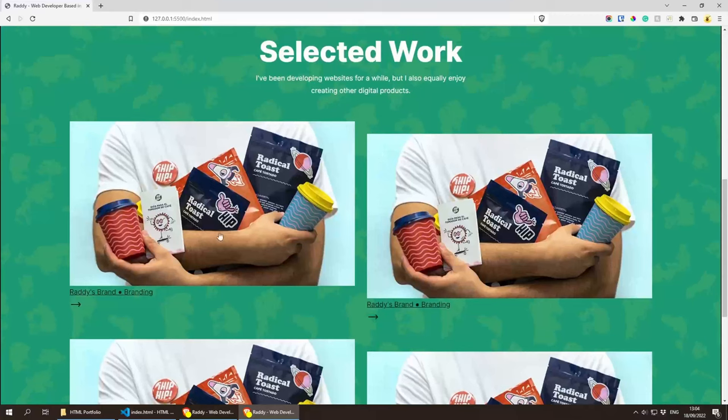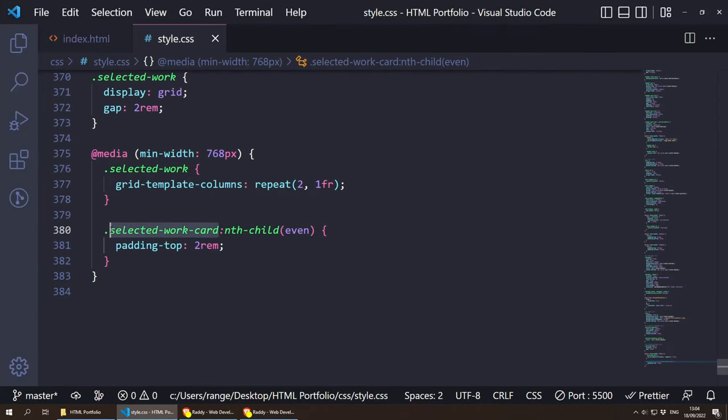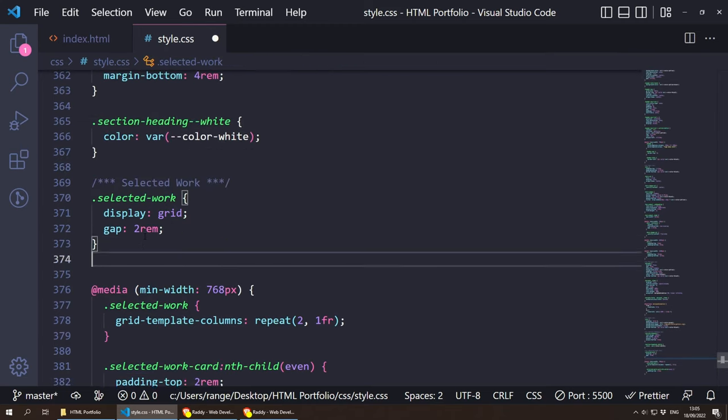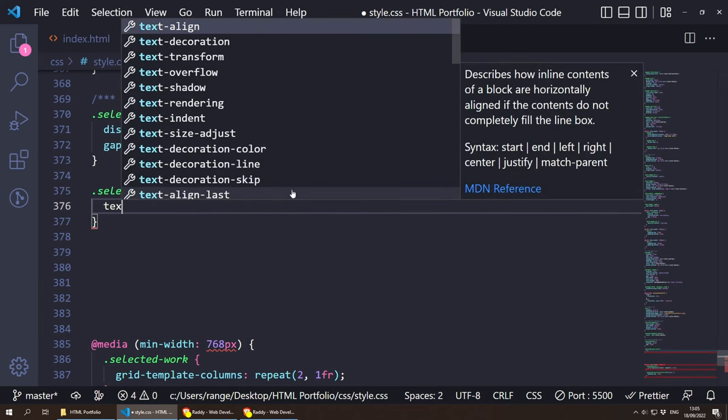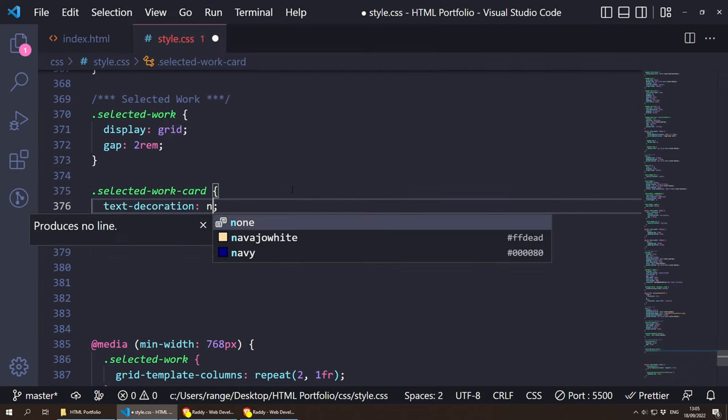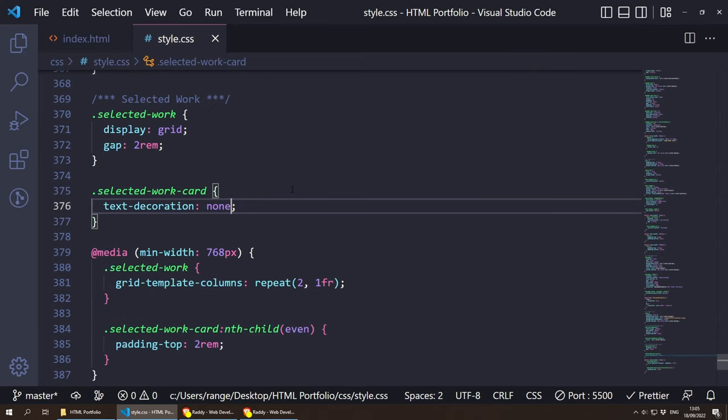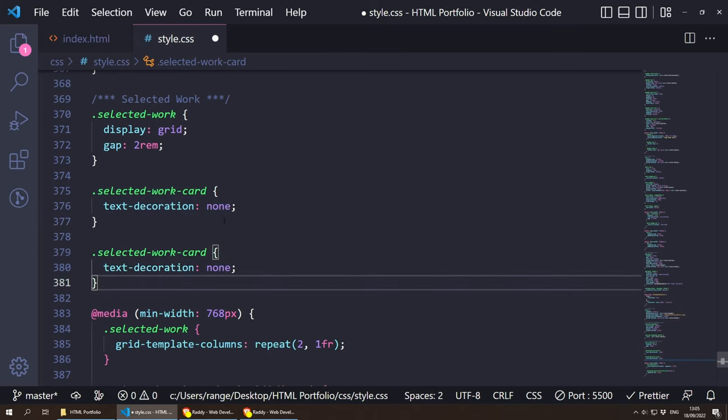Now we just need to style them and make them look a little bit more presentable. They were called selected-work-card, so I'm going to copy this and start styling around here. First of all, because they're links, I'm going to remove the text decoration and set it to none. Done. The next bit that I'm going to do is add a little hover effect on this. So I'm going to copy it and do hover.